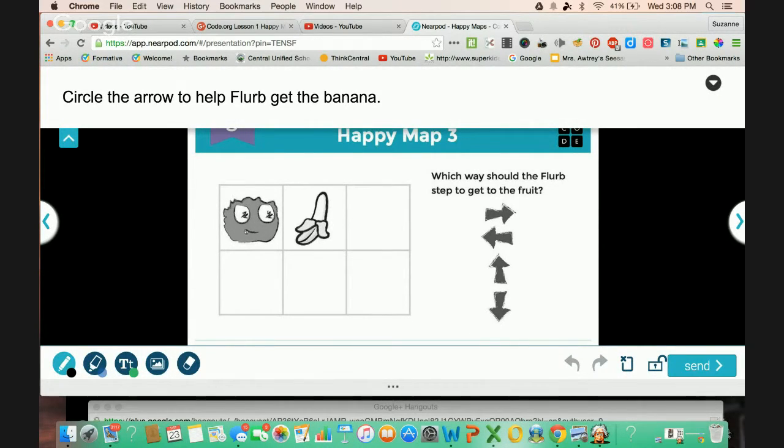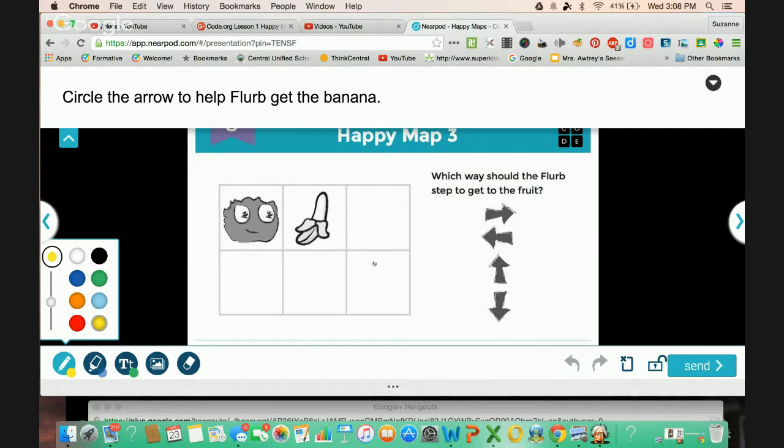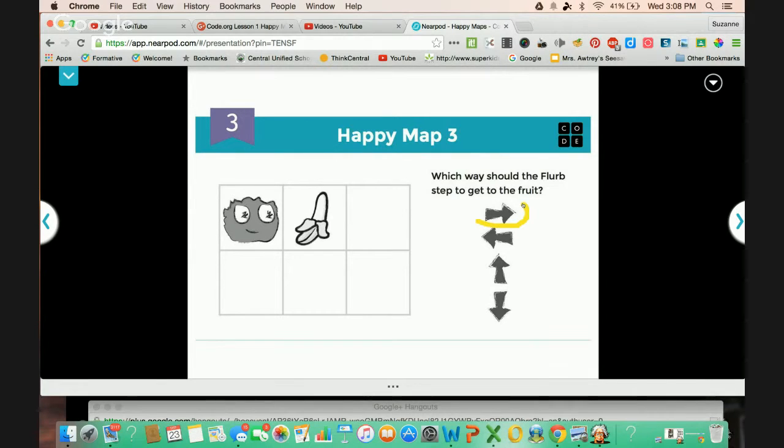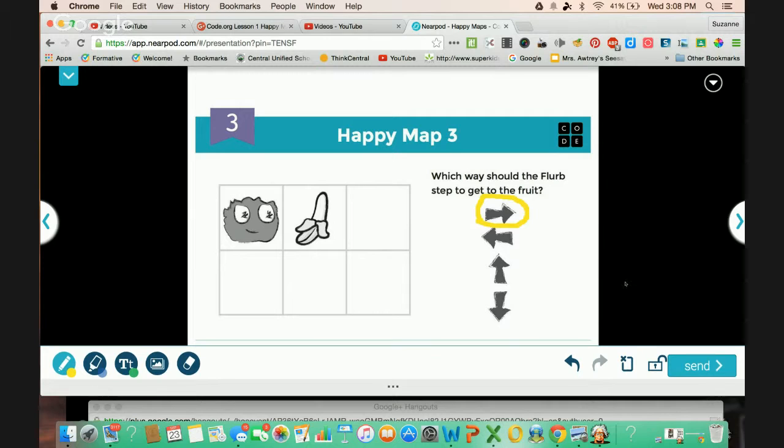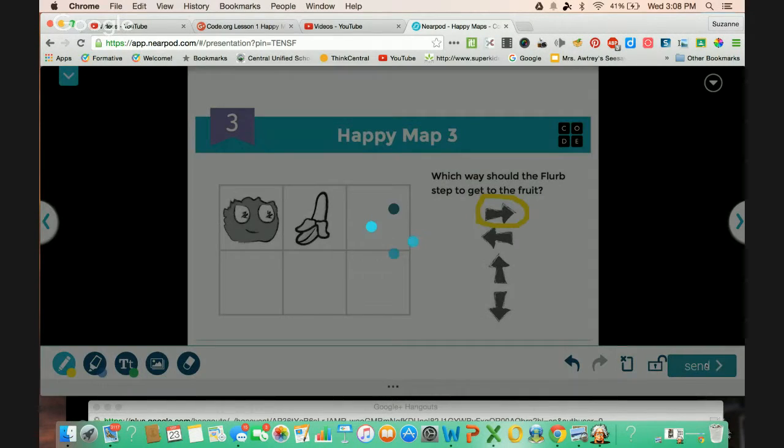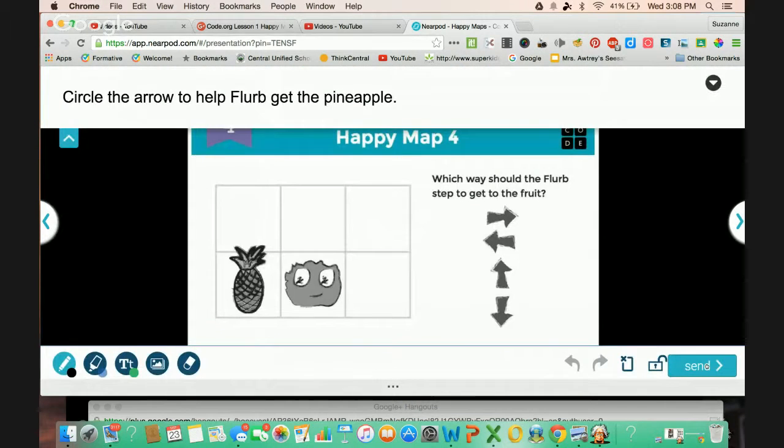Next, Flurb gets to eat a banana. Flurb loves bananas. I think I'll choose the yellow for circling my arrow, and Flurb needs to go to the right. So the right arrow will help him get his banana. Don't forget to press send.